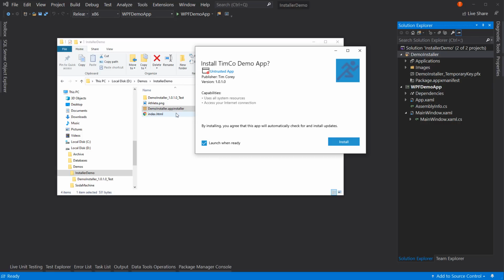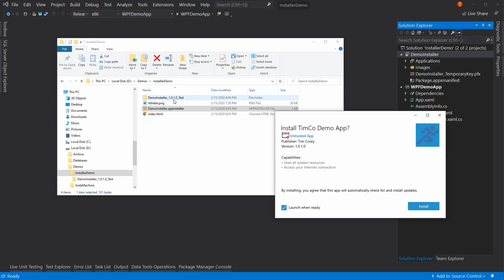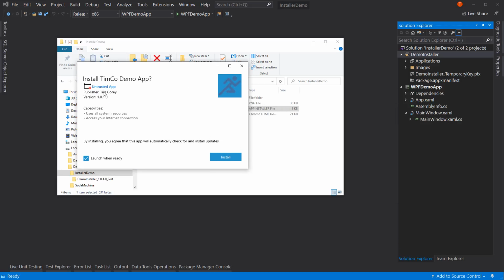Now this is the generic installer that's going to install the latest version that you have. Currently you only have one version, but it's going to install the latest version. Now note here that it does say untrusted app, and that's not good. So it's not a verified publisher. So I'm going to say, you know what? I don't care. I know that I trust him. I'm not going to worry about it. Let's go ahead and install this thing anyways.